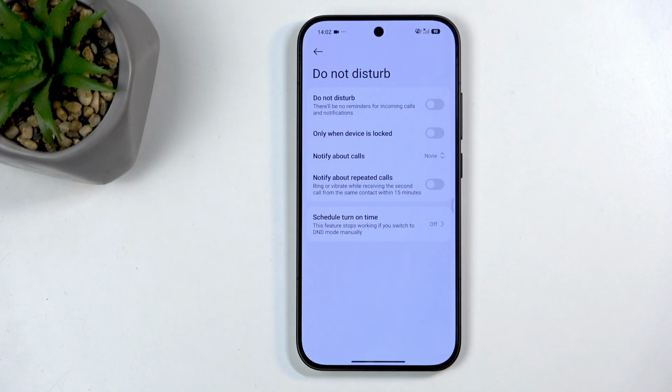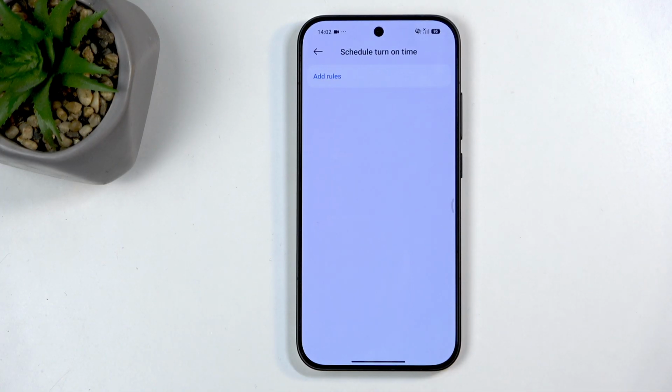And another interesting option here is for the Do Not Disturb mode to only run when you're not using the device, so when it's locked. Anyway, once you set it all up, actually before I do so, there's one last option here, which is the schedule turn on timer. So here you can select a fully automatic schedule, and you can select name, start, end time, and also days of the week.